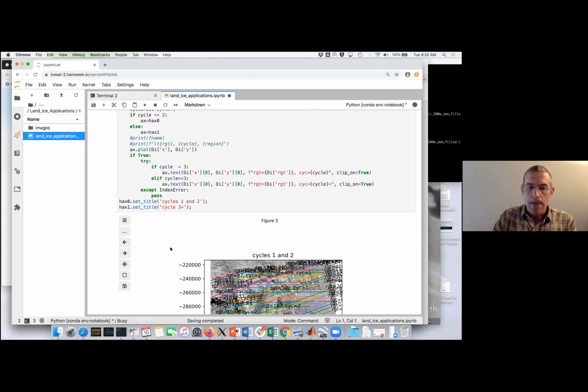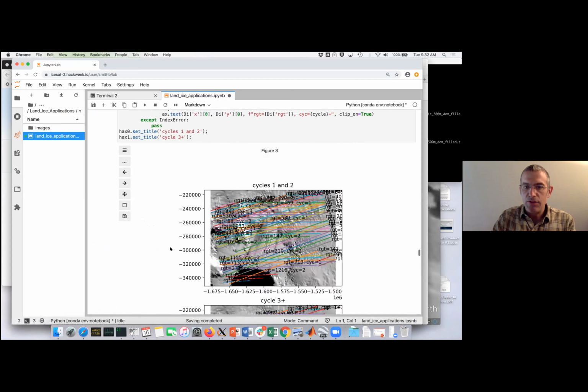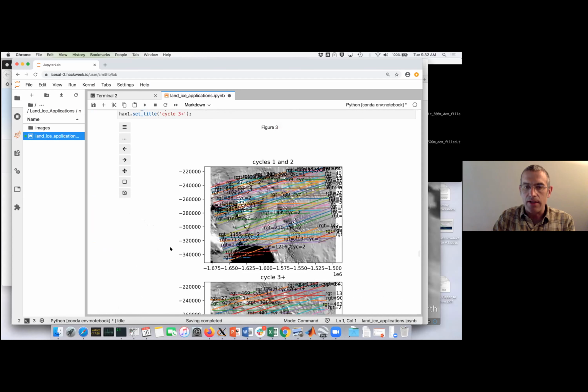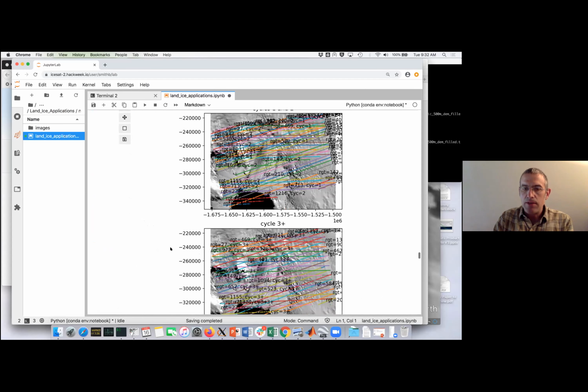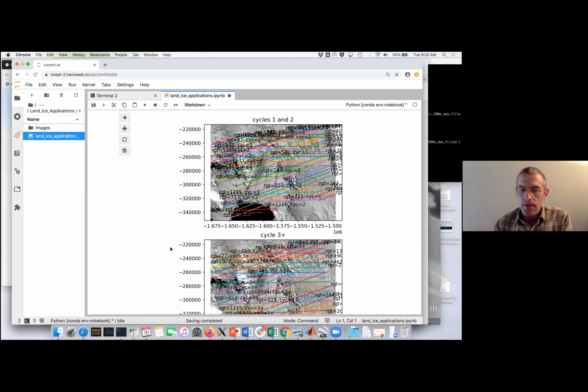So now let's make a map. So these are the repeat tracks over Pine Island Glacier. I've split those up into cycles 1 and 2 and cycles 3 and greater, because cycles 1 and 2 were not pointed at the repeat tracks. That was the time when we were still figuring out how to steer ICESat-2 properly. And so you can see just in this zoomed out view that we have an irregular distribution of tracks.